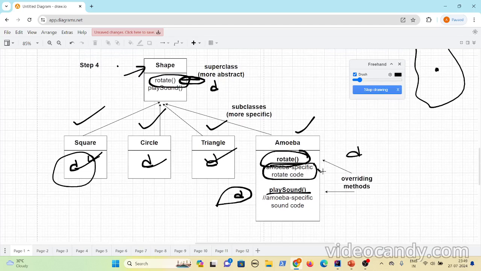So this logic gets executed and you are nowhere reusing the logic that is present in the Shape class. But in a few cases you will need to use the logic that is present in the Shape class and then write your own implementation as well. In that case, whenever you invoke a method like the rotate method, first you can invoke super.rotate.